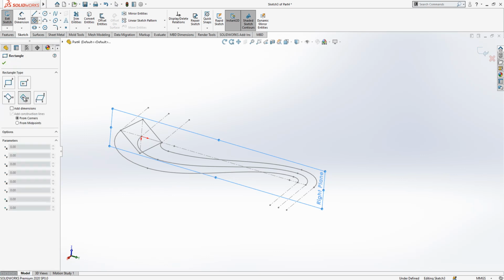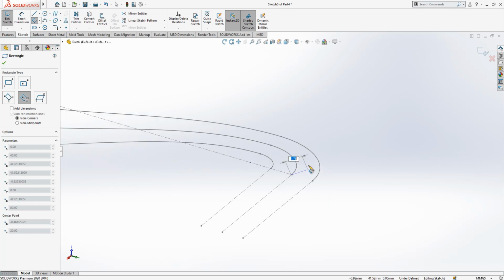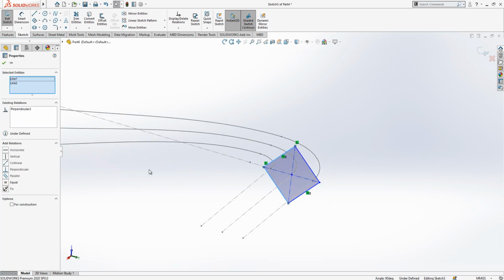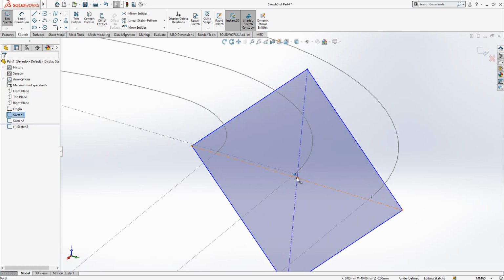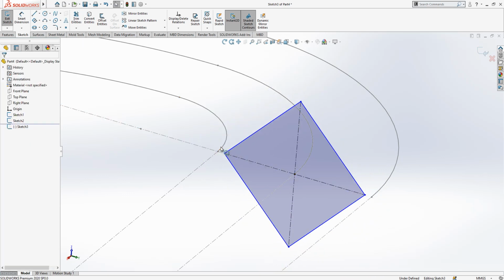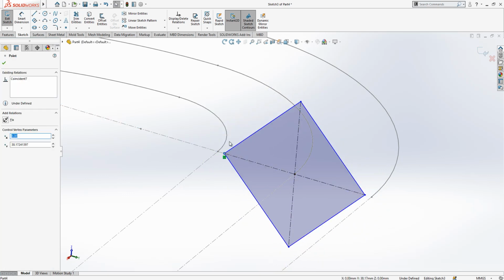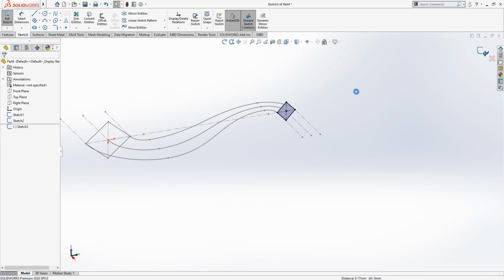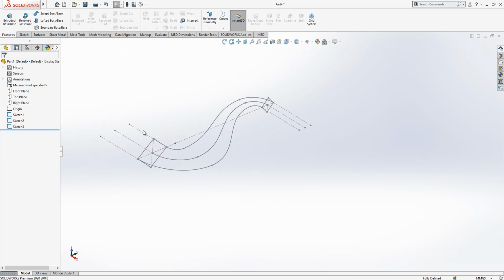This one, and 3 point center rectangle active, and I just select here. While Control is pressed, two edges equal. We can make coincident here, and then simply I'm going to make a pierce. While Control is pressed, this form is done. That's great.